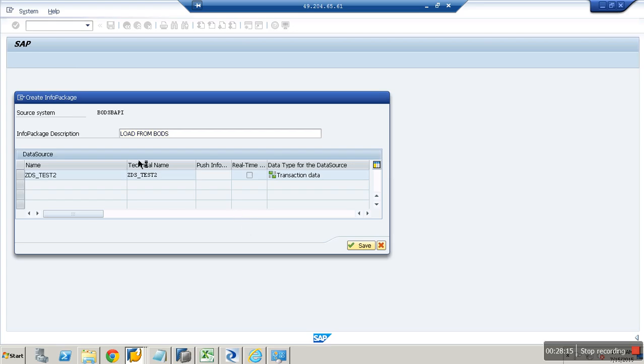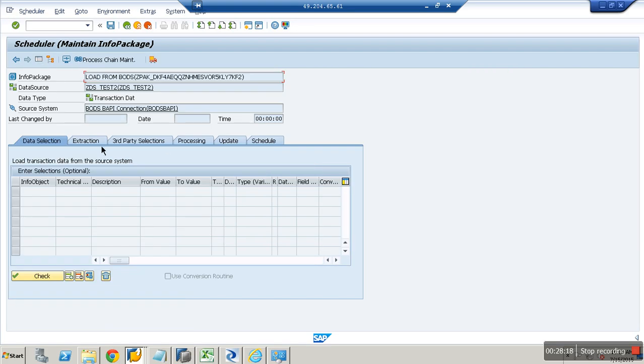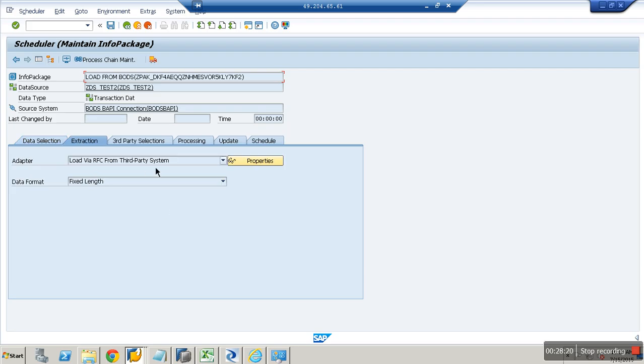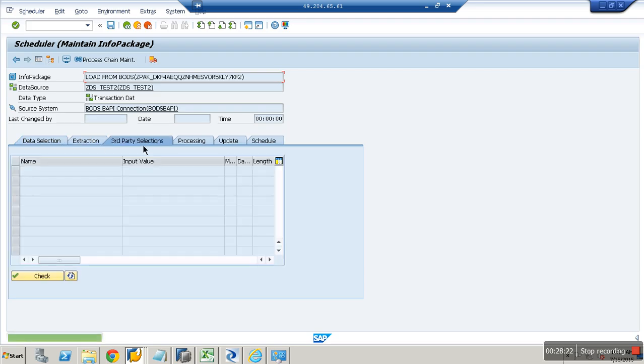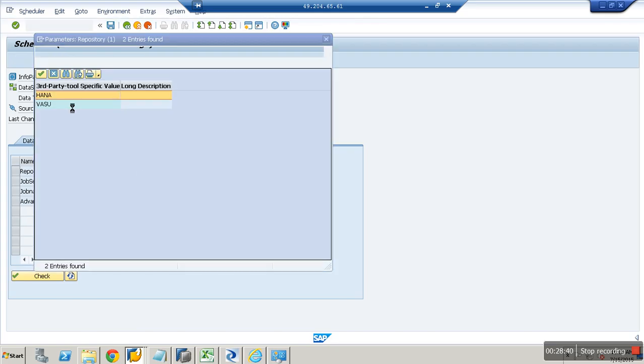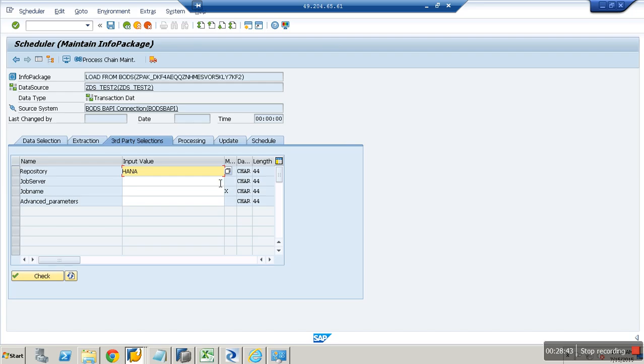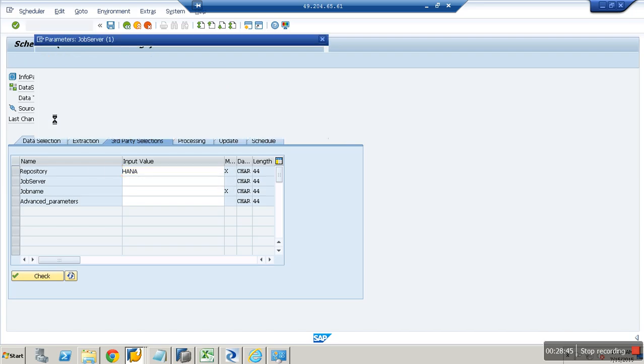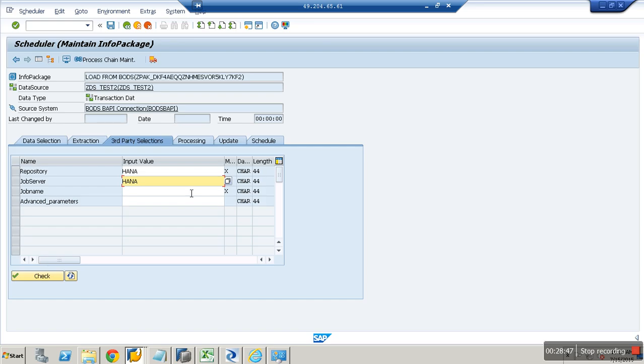When you use this third-party application with a BAPI connection, you get this. Extraction is what? Third-party BAPI. I need to give all the third-party selections, just refresh it. It will start asking you everything. And when I trigger the info package, it has to run that job. So you have to give everything: which repository, which connections, which job server. So I need to select the repository as what? HANA repository. Job server as the job server we have.